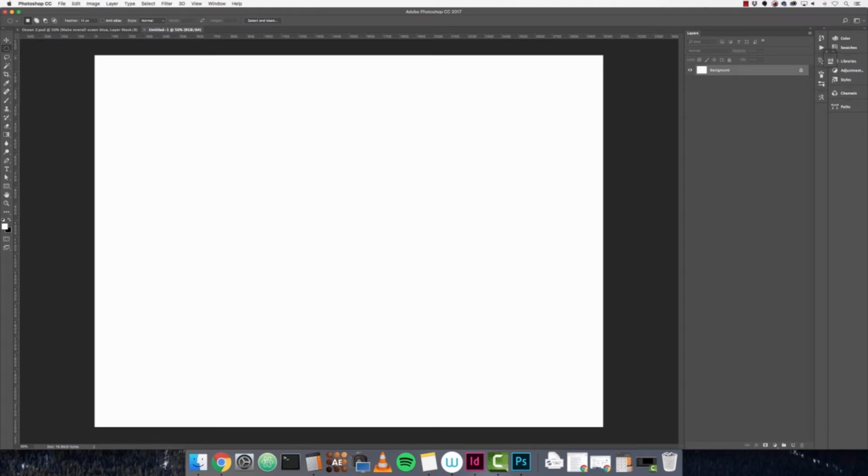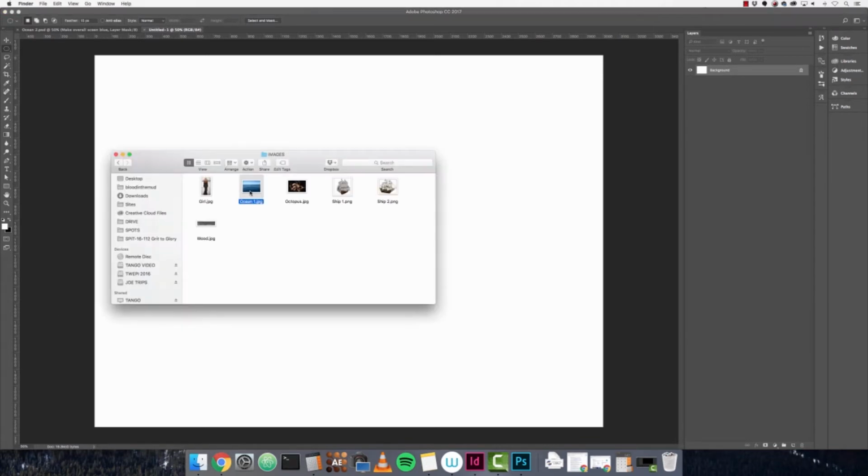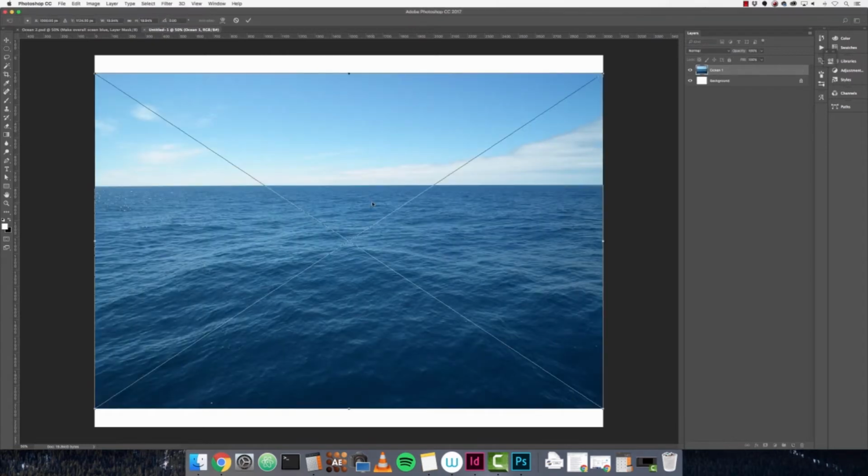So we're going to drag in the ocean 1 JPEG, drop that in there, hit enter. You'll notice that it is a smart object because we dragged it in. Just make sure that this little icon in the bottom right hand corner is there so that this is a smart object. It's really important that we work with smart objects in this tutorial.